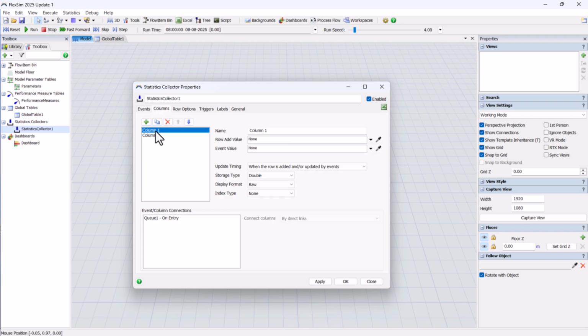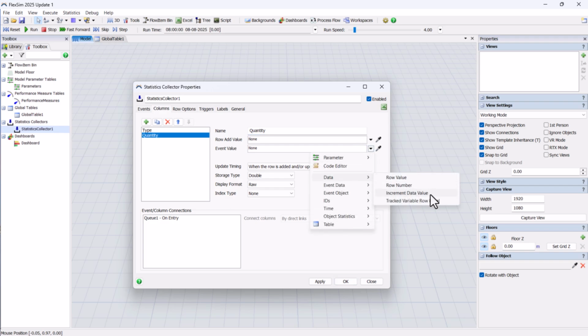Now, let's add 2 columns in the Columns tab. The first one is type, with the value data.item.type, and the second one is quantity. Here you can set it to increment the data value. So when the item enters the queue, the corresponding quantity value will be incremented.